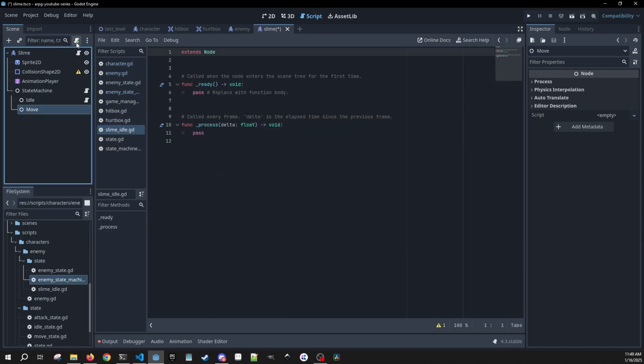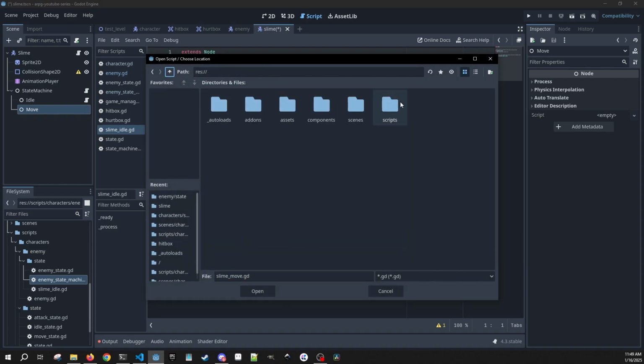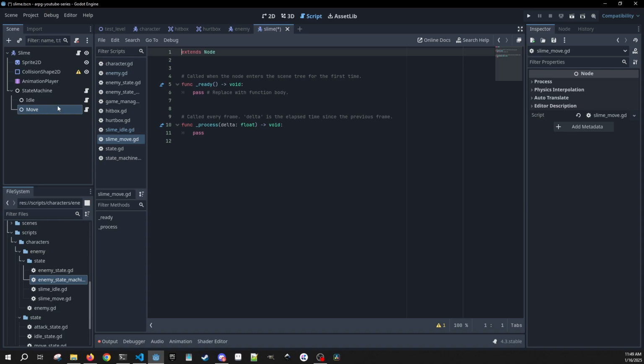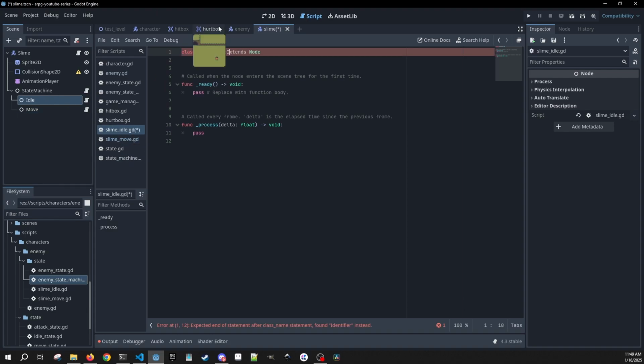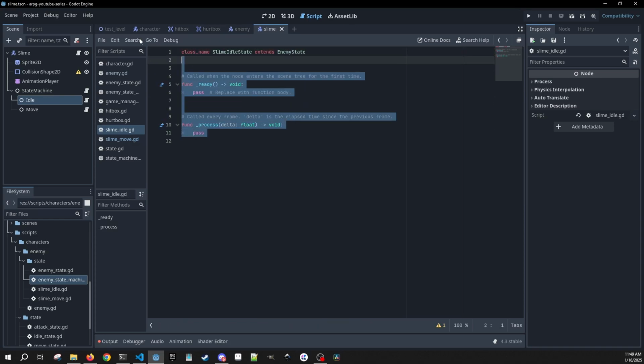And we're going to do the same thing here, and we will call this slime move. Just going to make sure it's in the right folder. Ooh, that's not what we want. Enemy state. All right, so let's go to our slime move. We're going to give it a class name, slime, or sorry, we're in our slime idle state. So we want to call this our slime idle state, and it's going to extend enemy state. You can get rid of this code.